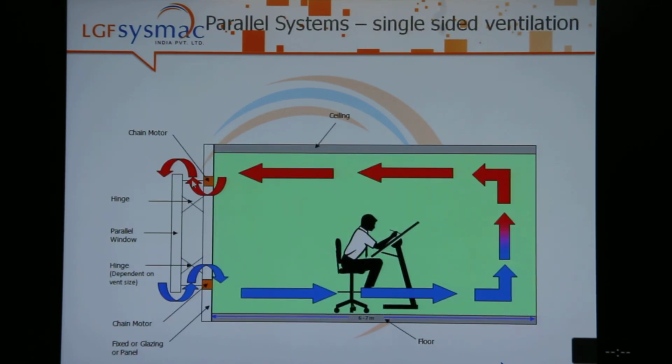How will the parallel window work? When the window opens, here we can see these are the friction hinges, this is the parallel window, and this is the chain motor and fixed glazing panel. These are the ceiling and floor, and how it will come. The cool air will come from this path and it will get warm, and it will go up and go outside through this path.